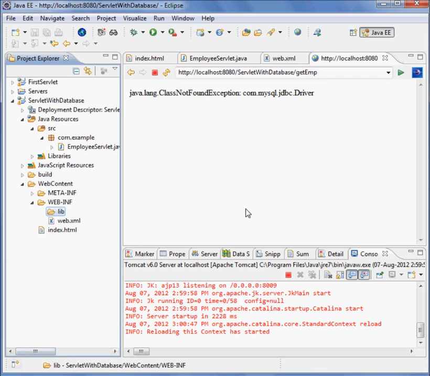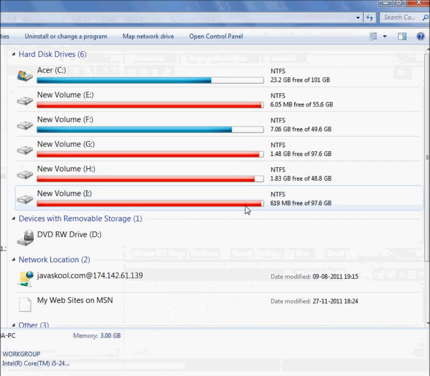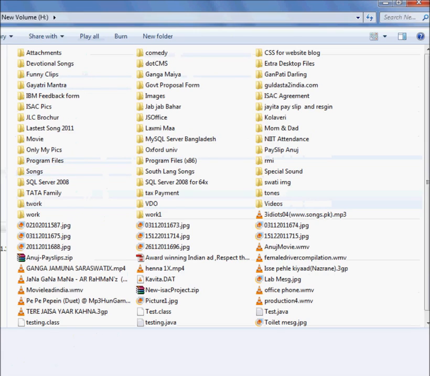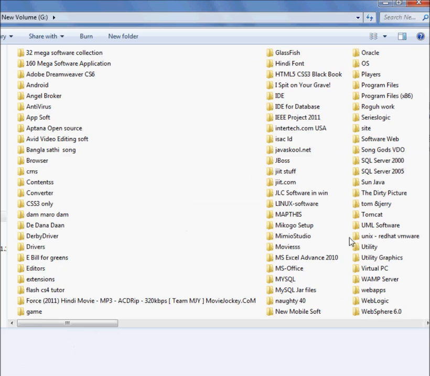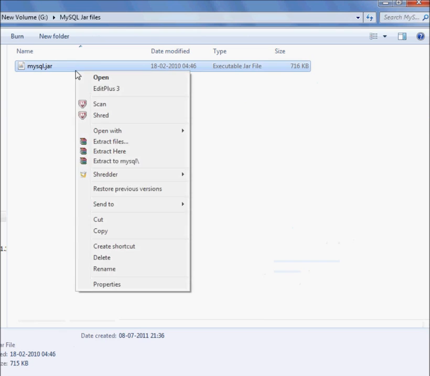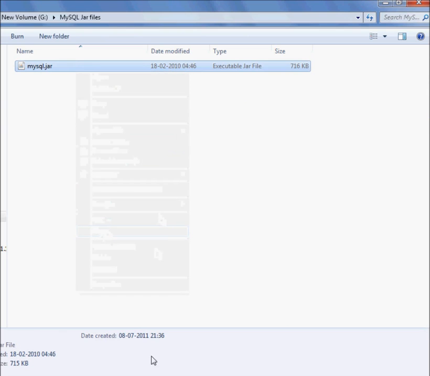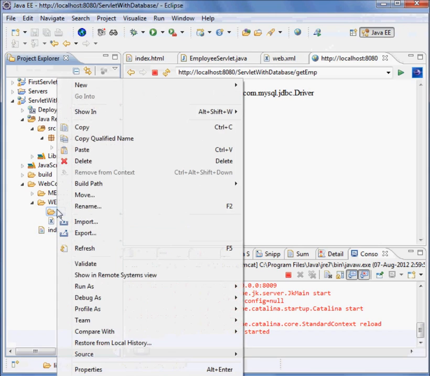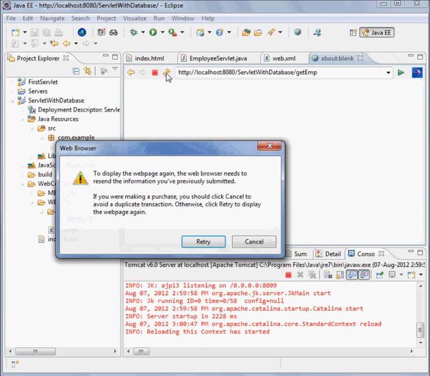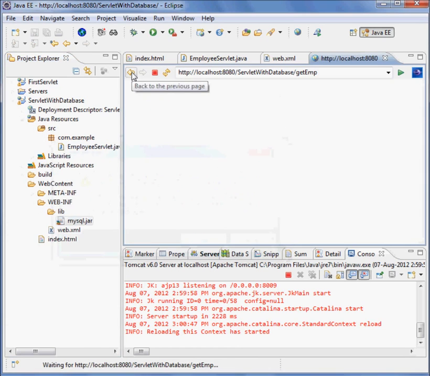So we'll copy the driver into the lib folder. We'll go to the location where you have the jar file. Okay, so mysql.jar I have here. I'll just copy it, okay, and come back here and paste it into the lib folder. So I have added mysql.jar here, right? Now you can try. Just refresh this page. So you are getting this data, right?